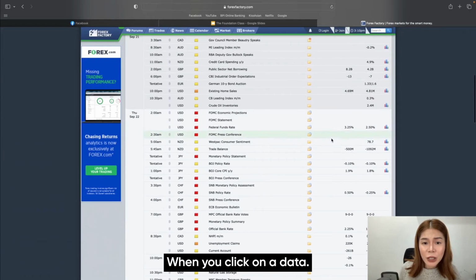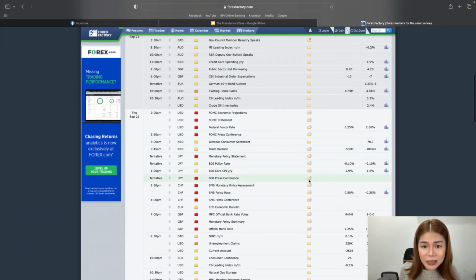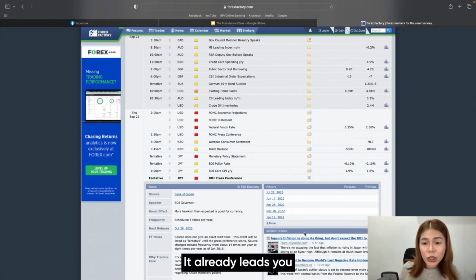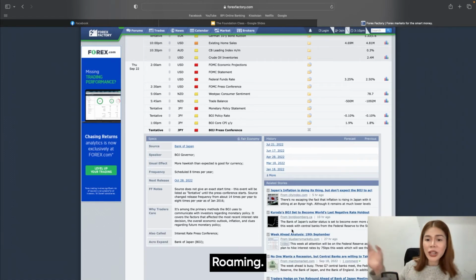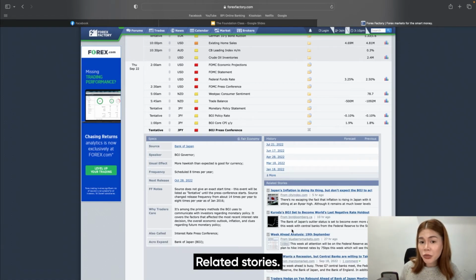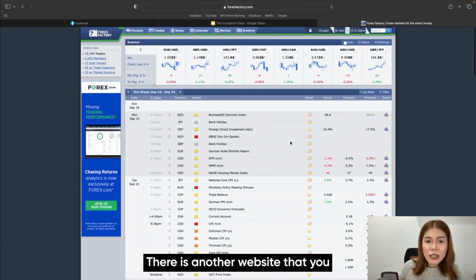Aside from that, when you click on a data, it already leads you to the news here. So there's no need for you to be roaming around elsewhere looking for related news or related stories. It's already in there.